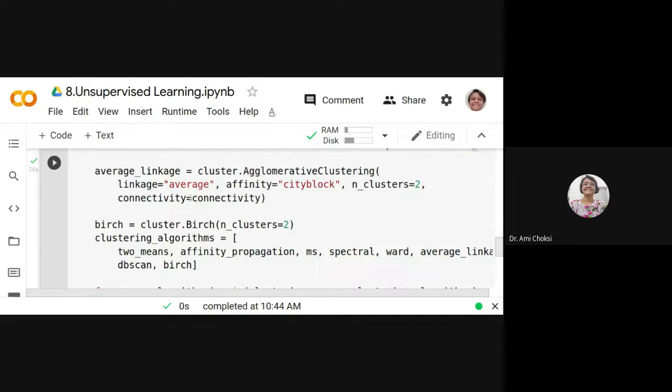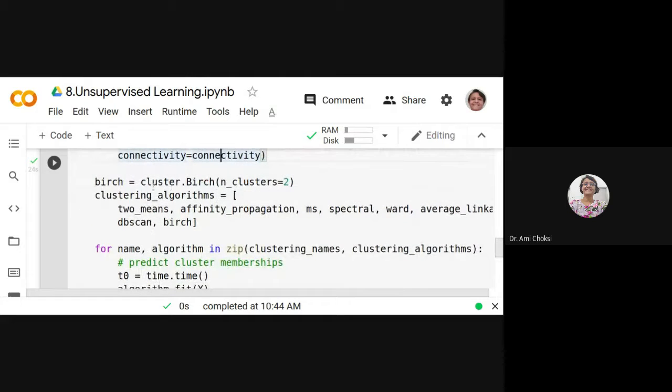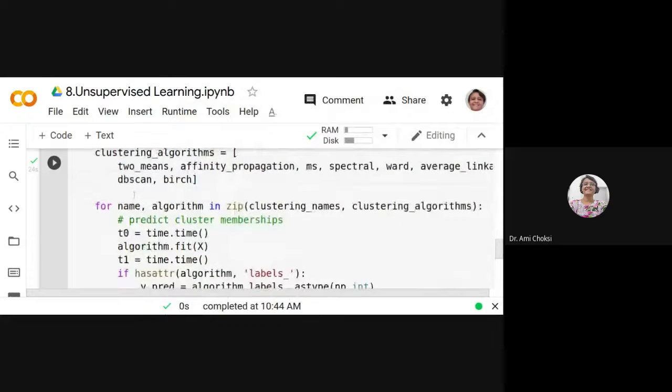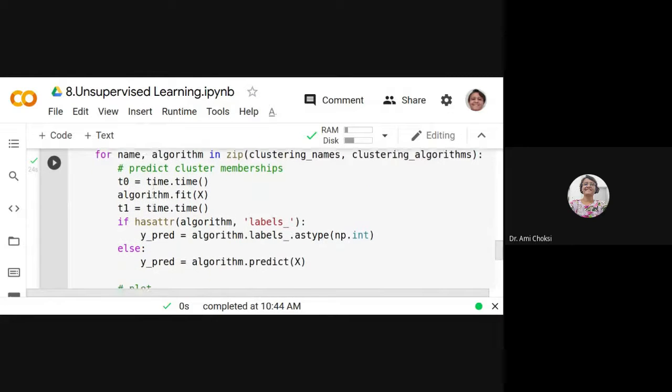We typically have the single link or average link, or whatever distance we can specify here, right? Here we are considering the average link. With the example in the theory, you can see all of this. So here is the Birch algorithm. See, all the algorithms were specified here.